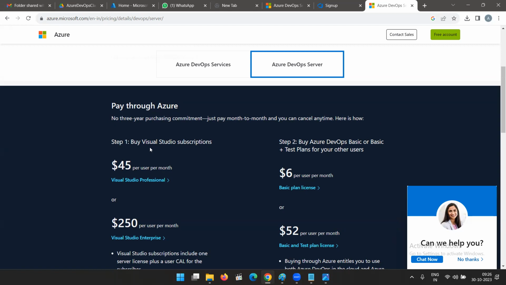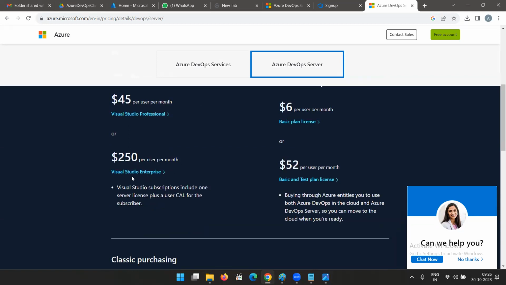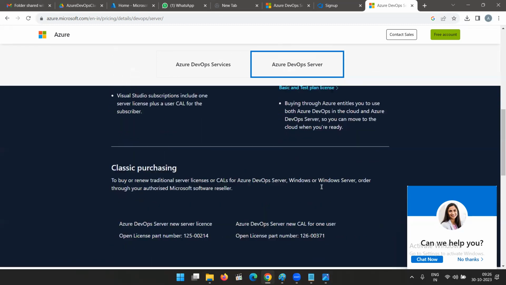You can buy Visual Studio subscriptions, or buy Azure DevOps Basic, all these things. If you use Visual Studio Professional, it is $45 per user per month. And if you use Basic with Test Plans, it is $6 per user per month. This is a Basic plan, this is a Visual Studio plan. Now we will see the difference between a Visual Studio plan and a Basic license plan. Or $250 per user per month for Visual Studio Enterprise Edition. This is Professional, this is Enterprise. And $52 per user per month for Basic with the Test license.